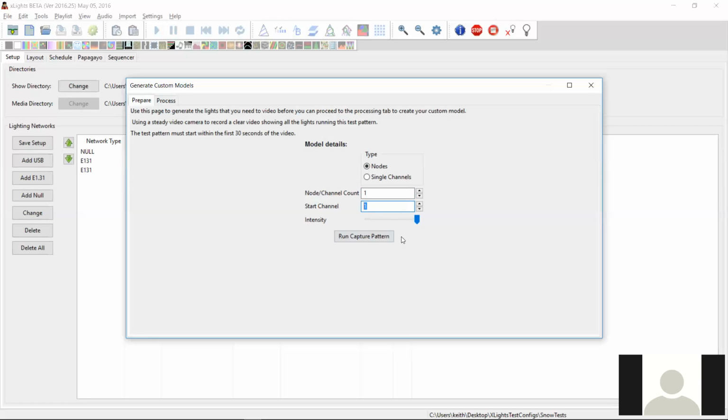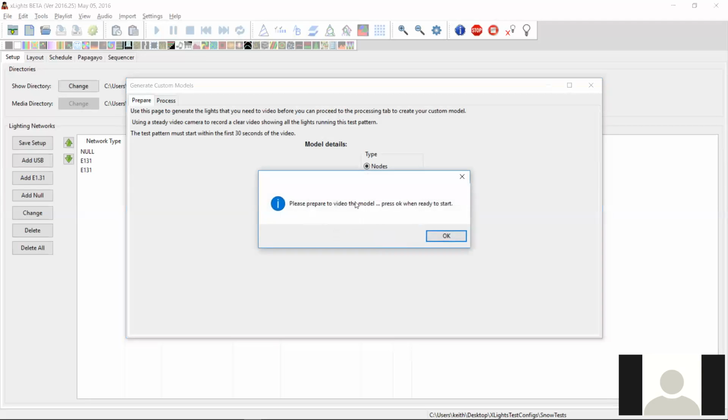And then when you're ready to do it, you click run capture pattern. It'll tell you to get your video camera ready and start it. So once again, get whatever the object is that you're doing up against a dark background. It doesn't have to be totally dark, but a dark background in a poorly lit room so that the lights are really going to stand out. Click record on your camera. Make sure you're not holding your camera. Make sure the camera is nice and steady through the whole video because it will process a lot better.